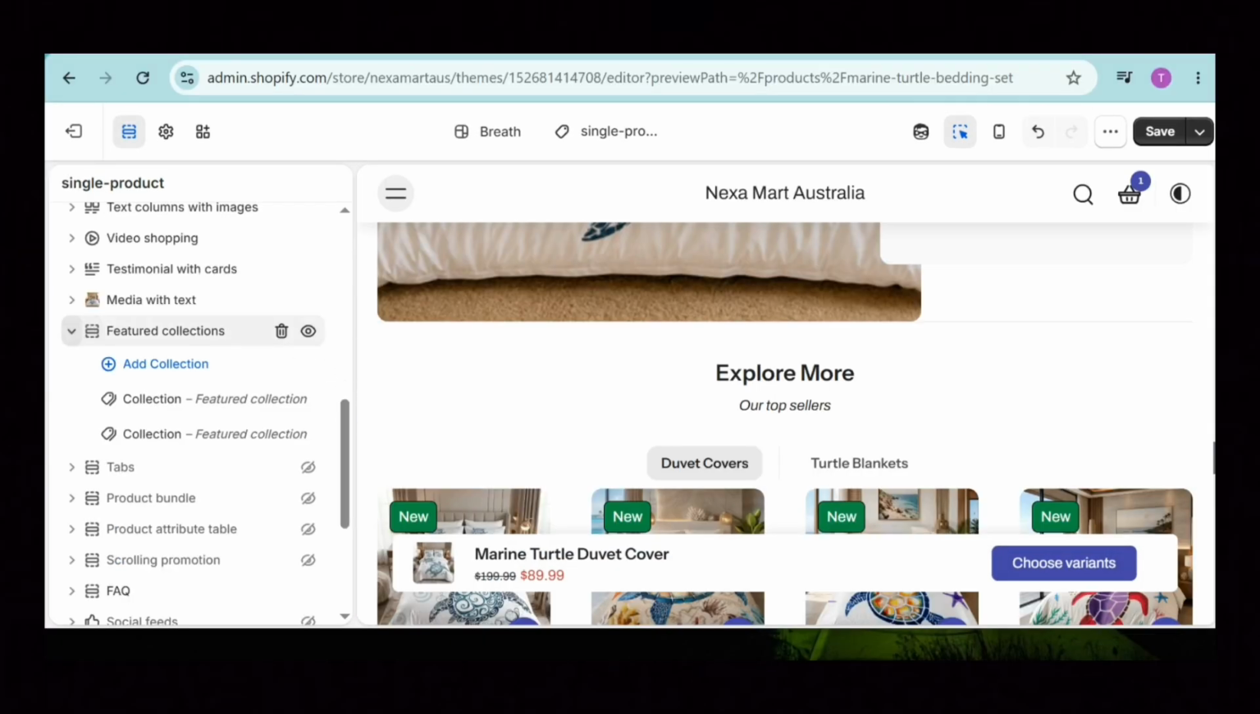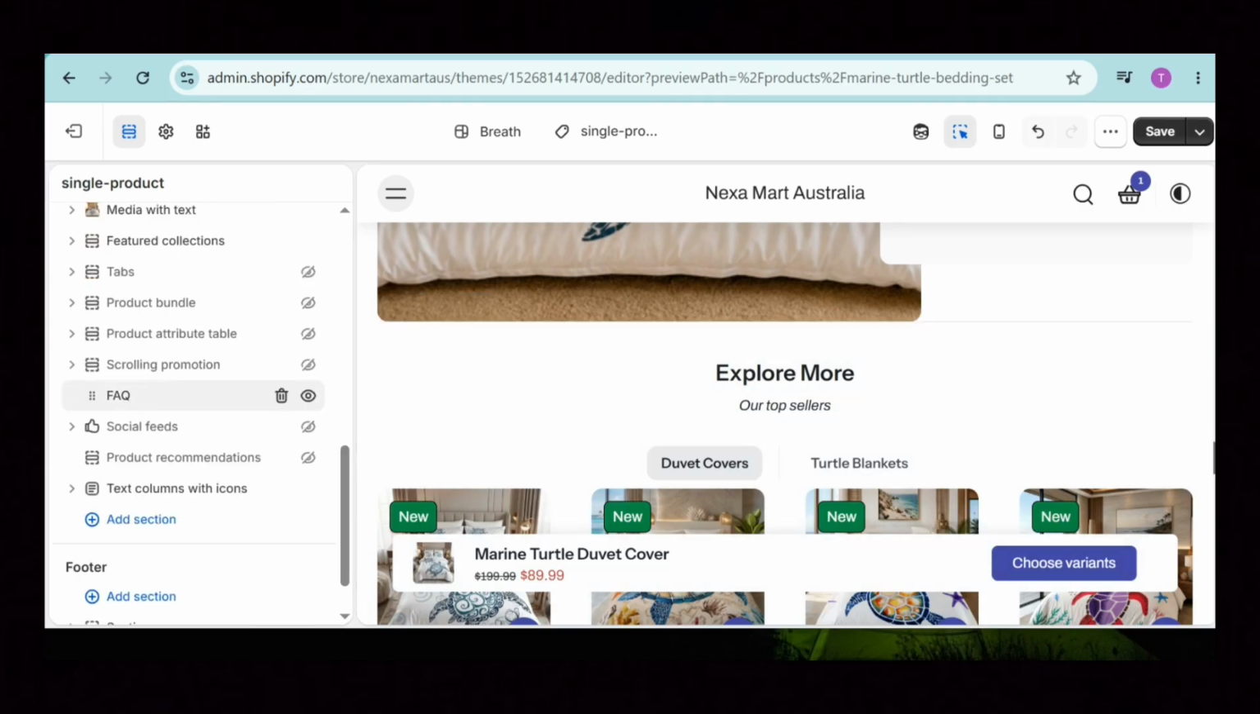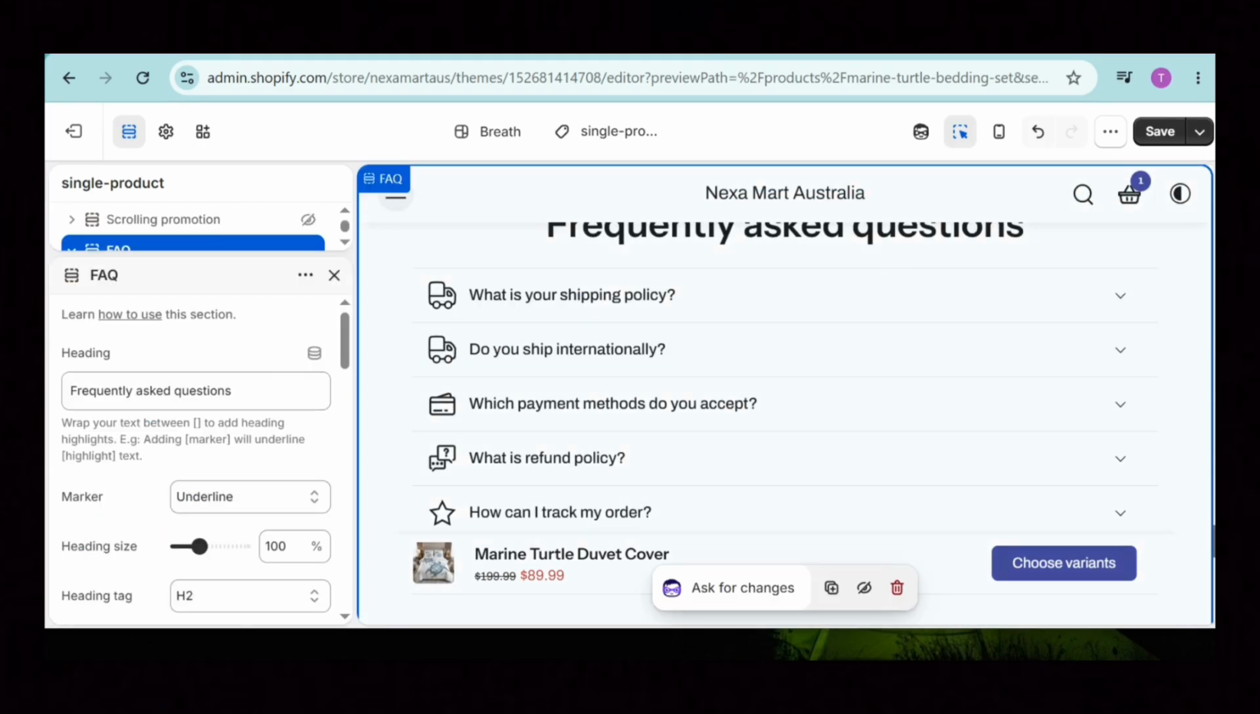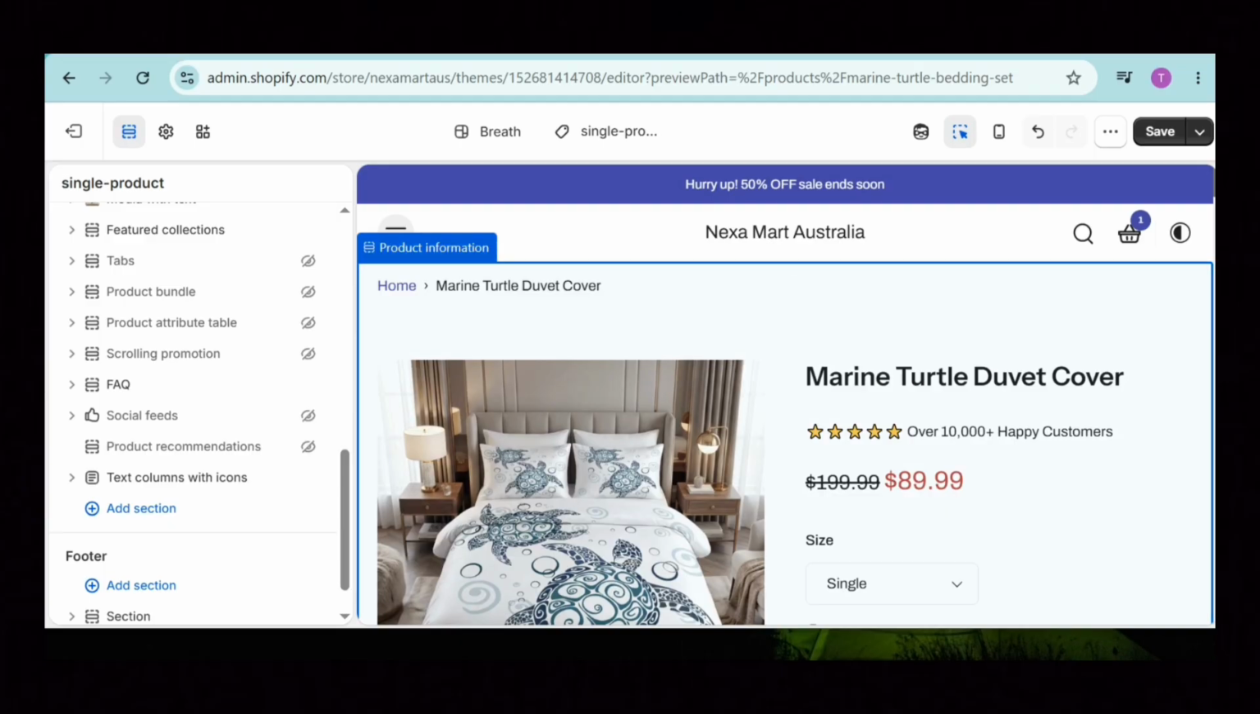Now on the product page, our last section is the FAQ, and here again you can simply replace the question and answer. So that's it for the product page, and it's completely designed.